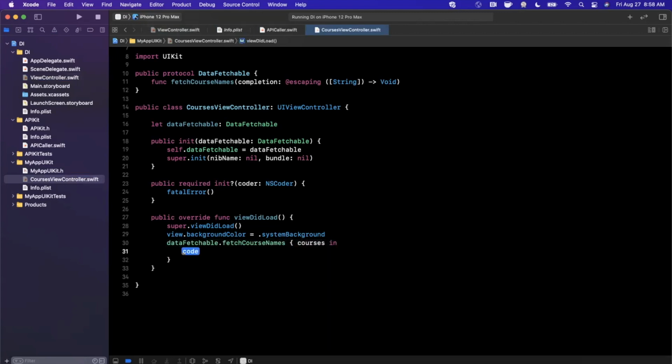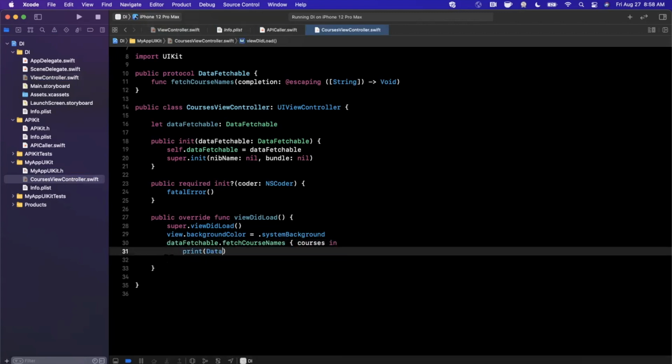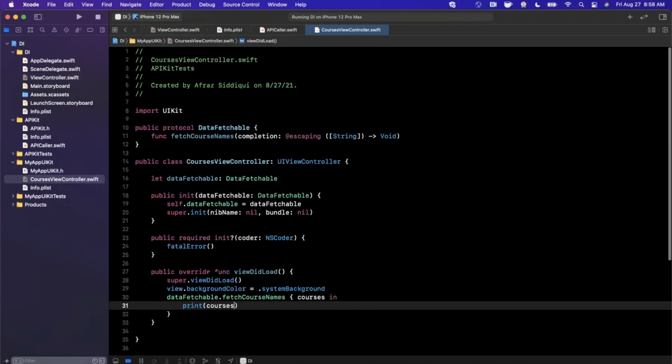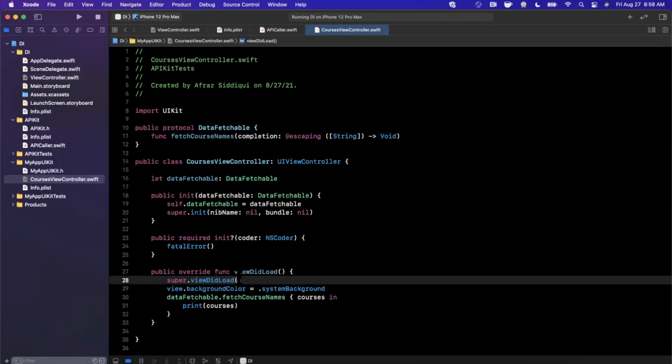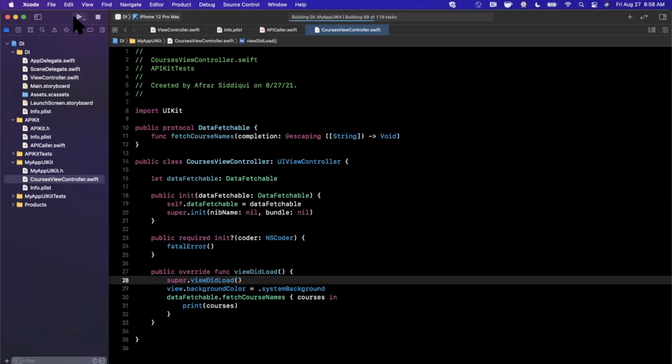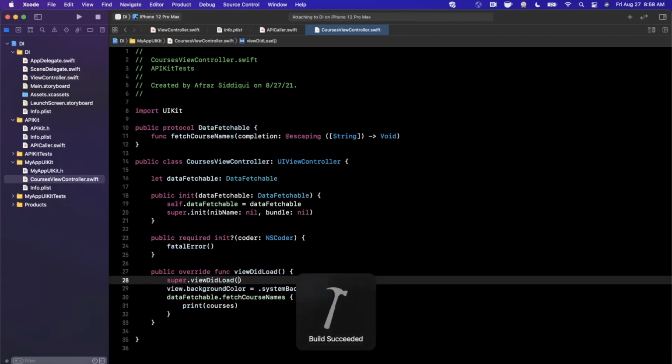And what's awesome about this is the fact that the data fetchable is agnostic of API caller, right? The view controller here does not particularly know API caller is the thing that is providing this functionality. So without further ado and me going over more theory, let me go ahead and hit that play button and let's see what this actually looks like in practice.